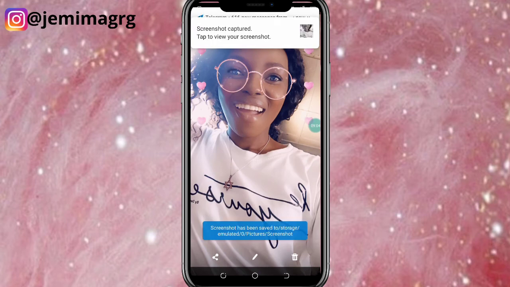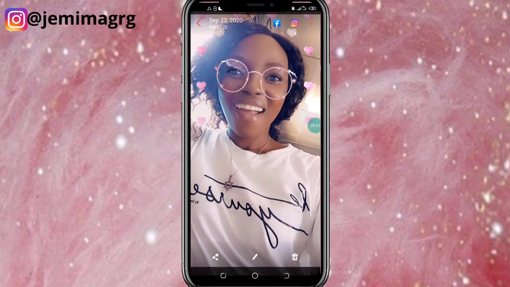Sorry, that didn't go well. Put in a frame, and then you save. So now that's the picture I'm going to be using for the next stuff I'm going to do.